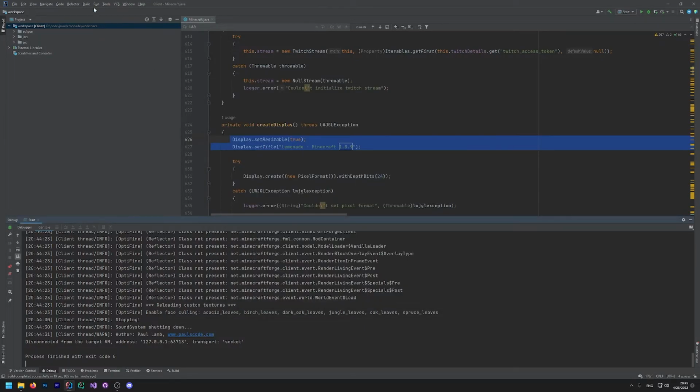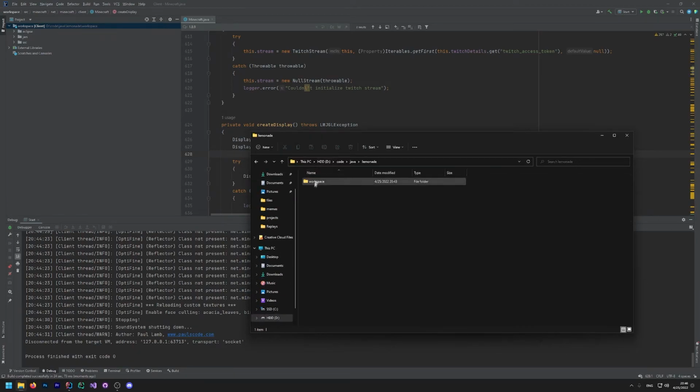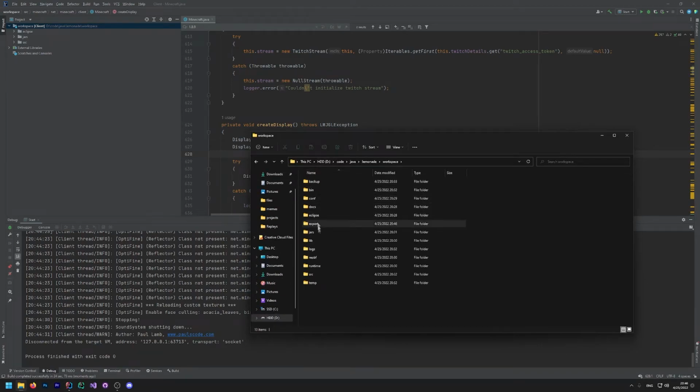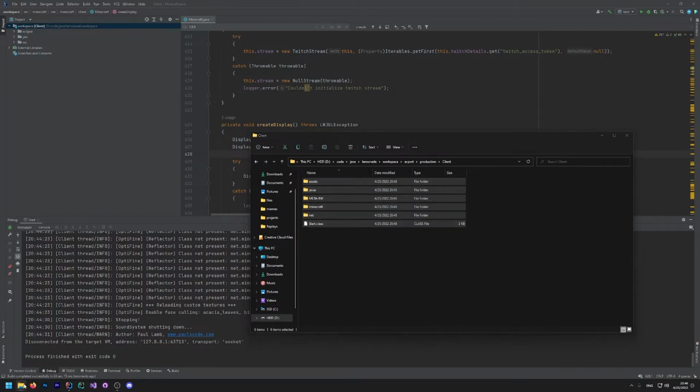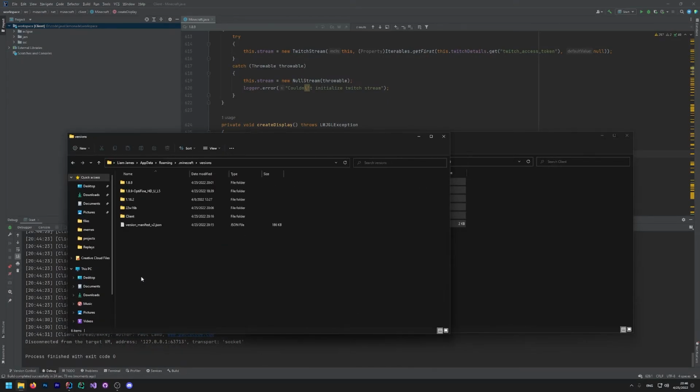Click OK, go to Build, Build Artifacts, Build. Once that's done, you're going to open File Explorer, go to wherever your workspace is, open the Export folder, click on Production, Client. Inside of here, we're going to add a couple things. Go to your .minecraft folder, select Versions, and make sure that you have Optifine installed. If not, I'll leave a link in the description.